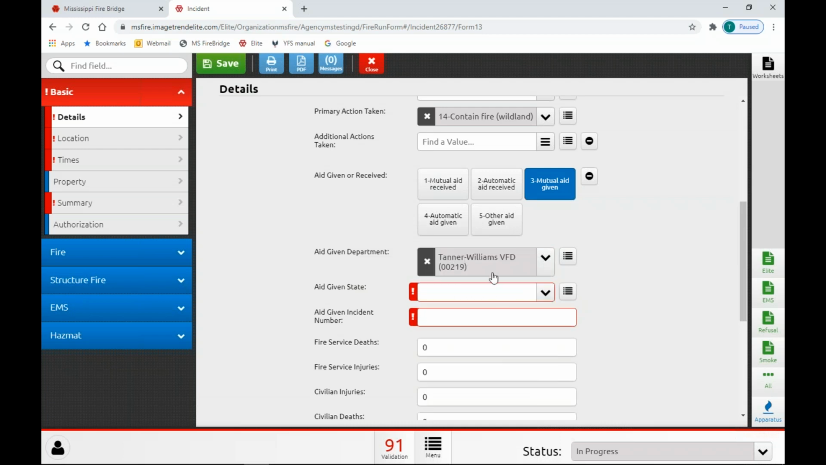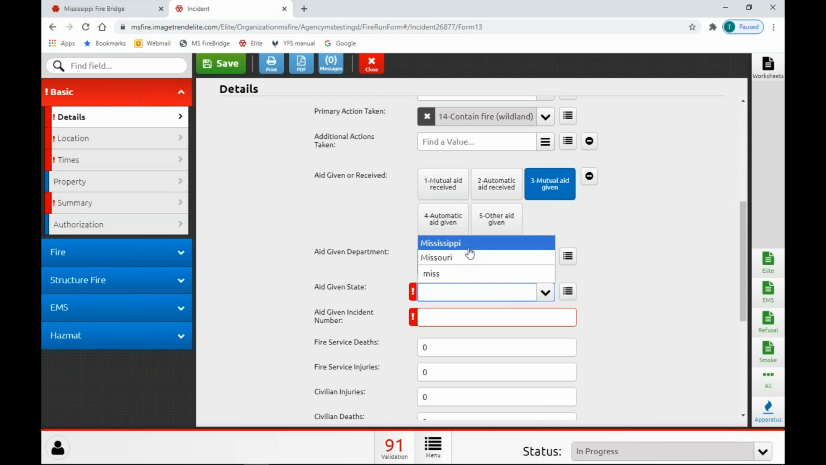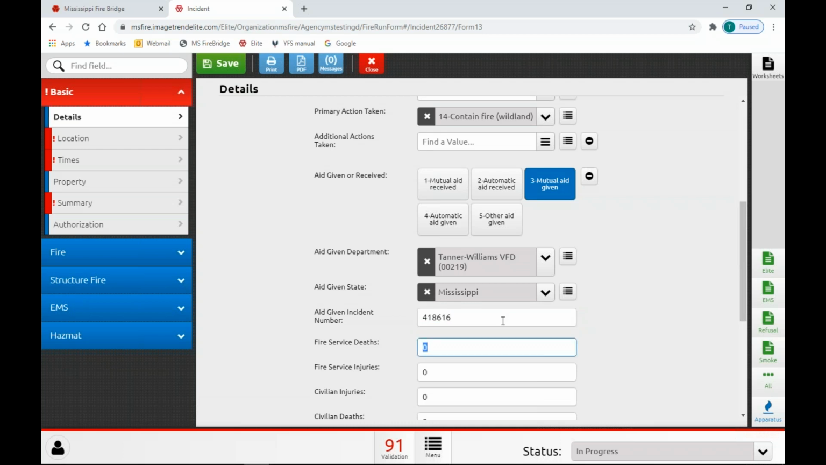As you fill things out, it's going to run that validation for you so that you don't have to keep clicking save. It also auto saves as you do all of this. So if you were to exit the report right now, all of these changes would be made and you wouldn't lose anything.